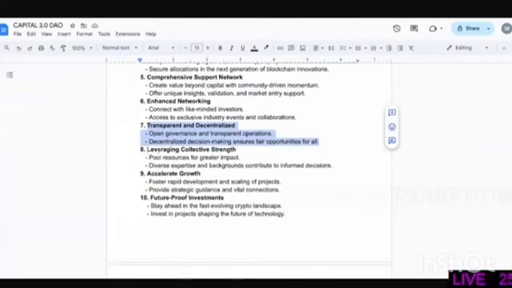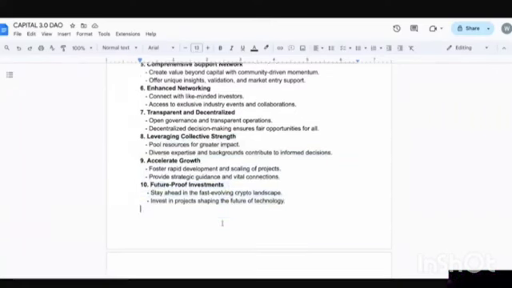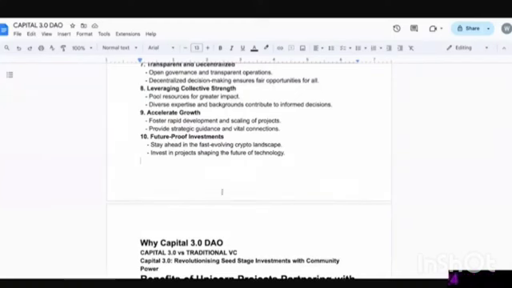Leveraging collective strength. So, all of you are investors, all of you are voters, all of you are decision makers. So, everyone is empowered, and we have a collective strength as a DAO community. We already have it, but for Capital 3.0, it was required. Accelerated growth and future proof investments, because everybody will get to know about projects which are coming. You guys were asking, right? Which projects will come? When will they come? Okay, I will ask you to vote now. These are the projects which came. Vote now. So it is going to become more interesting and transparent.